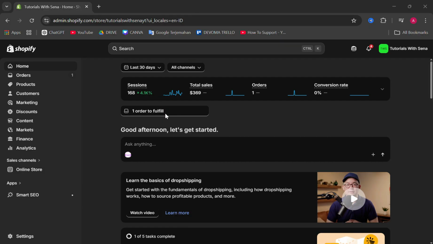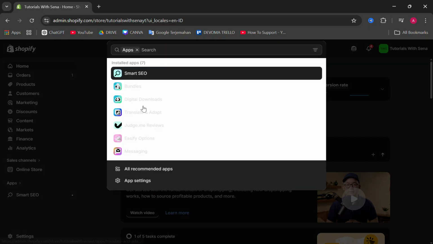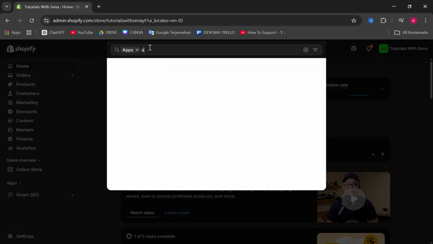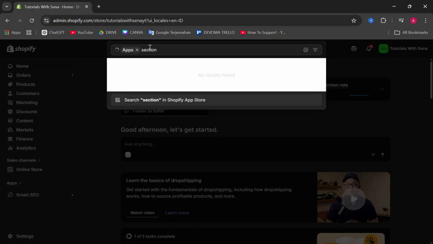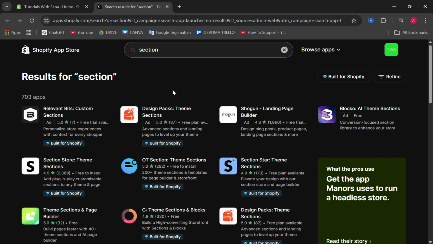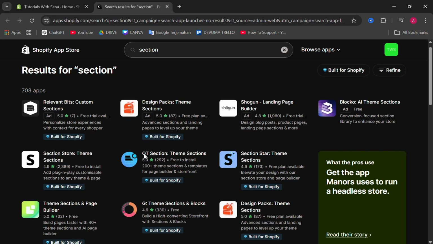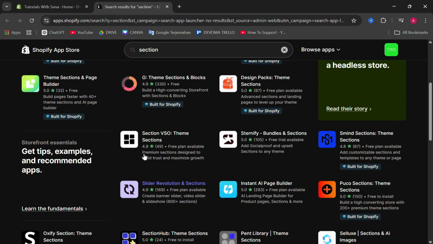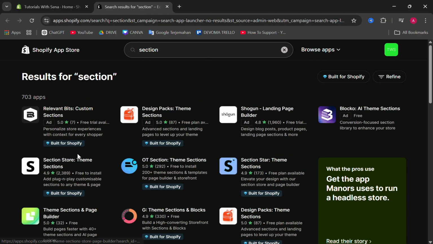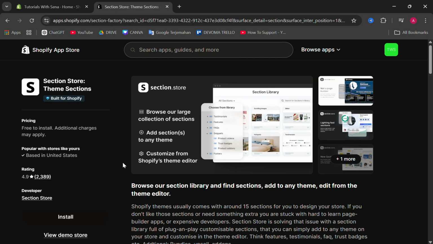So in the Shopify admin dashboard, you can navigate to the apps here. You can click on it, and then in the search box, you can search "section" and then search on Shopify App Store. And then in the Shopify App Store, you will find a lot of options here. But what we are looking for is this one, Section Store. Click on it. And then as you can see, they have good reviews, 2000 or more reviews and good ratings.